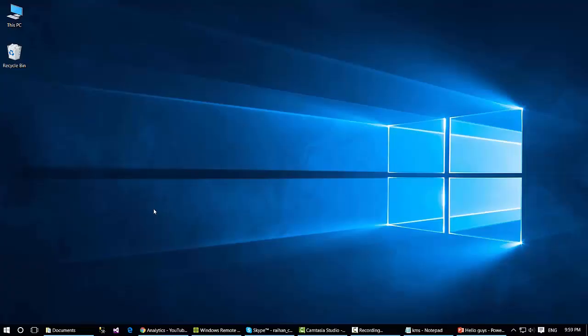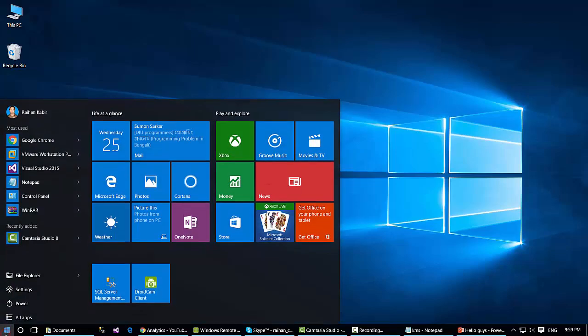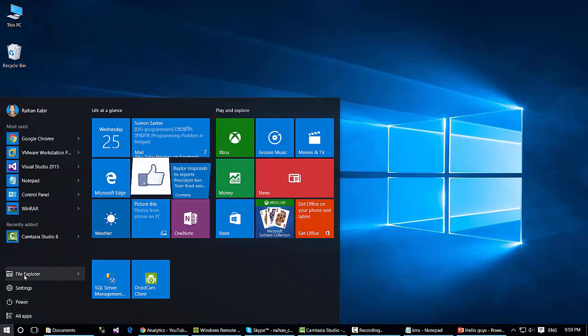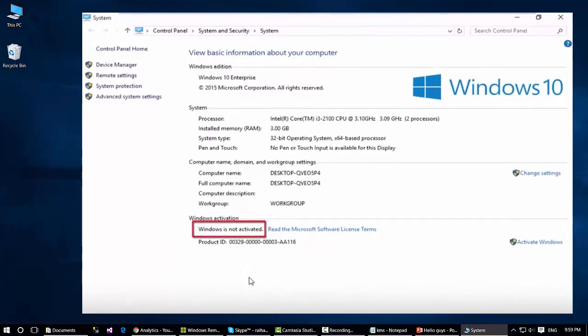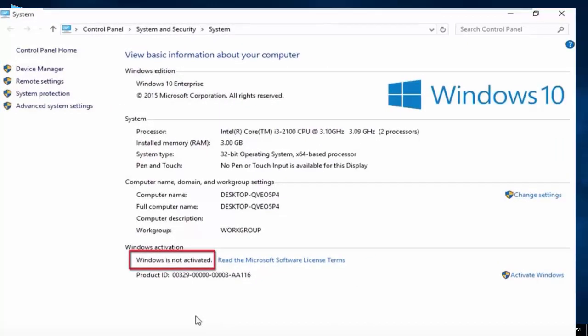Let's check your Windows activation status. Click the Start menu, right-click File Explorer, and then Properties. Your Windows is not activated.